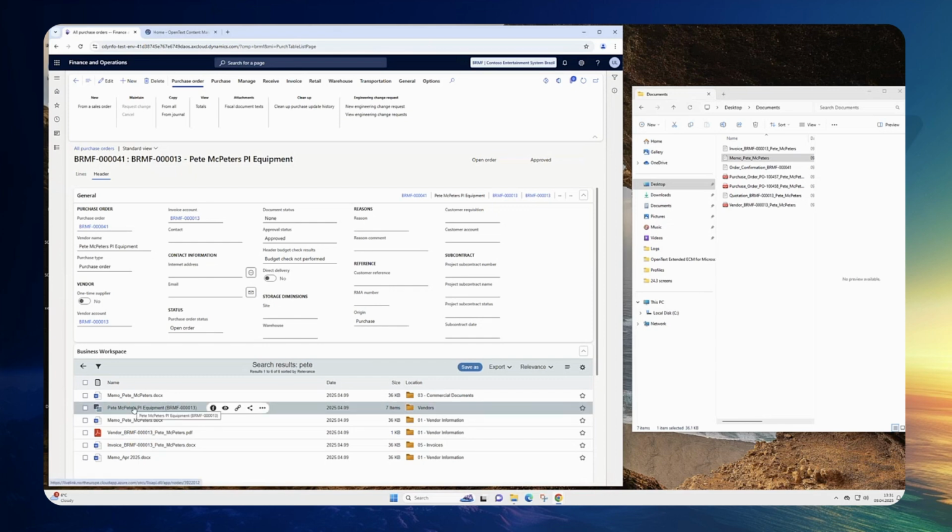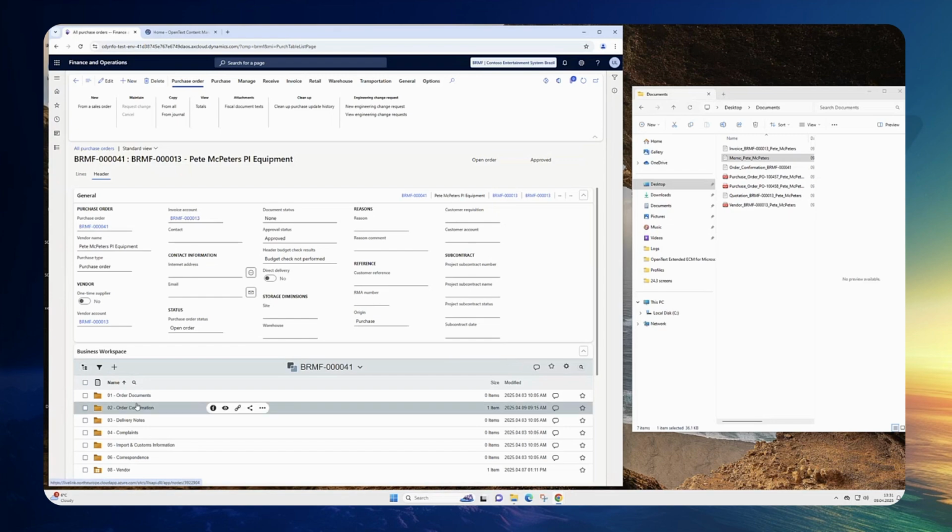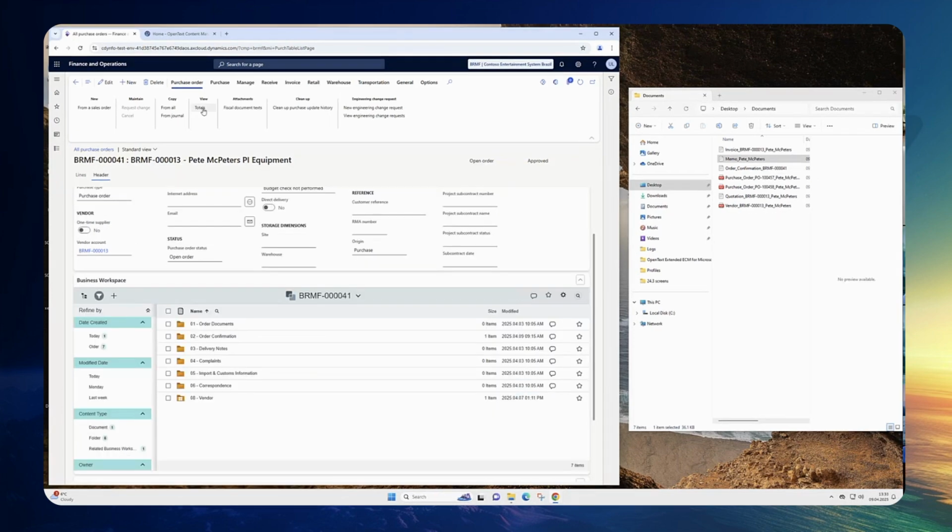So you can do this, and this is full text search, meaning that it will search within the content of a document, and it will search by the metadata of the documents as well. Which is quite powerful.